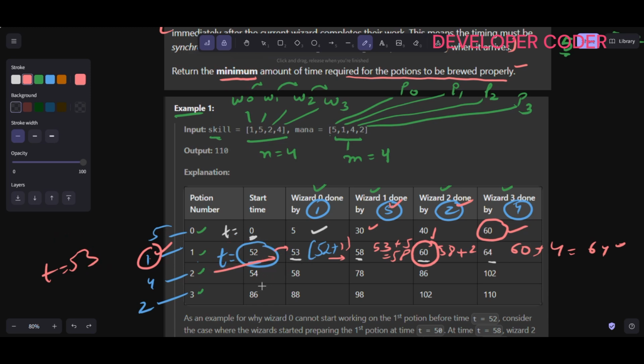Same thing you have to do here. If you start from t equal to 54, all the wizards will be happy and the sequential process will be there. If you take t equal to 6 here, all the wizards will be happy and sequential order will be there. And in the end, you are going to get 110. For all the portions to be viewed by wizards in sequential order, the minimum amount of time is going to be 110. So this is what you are returning here. I hope this example is clear, how we are getting this 110.